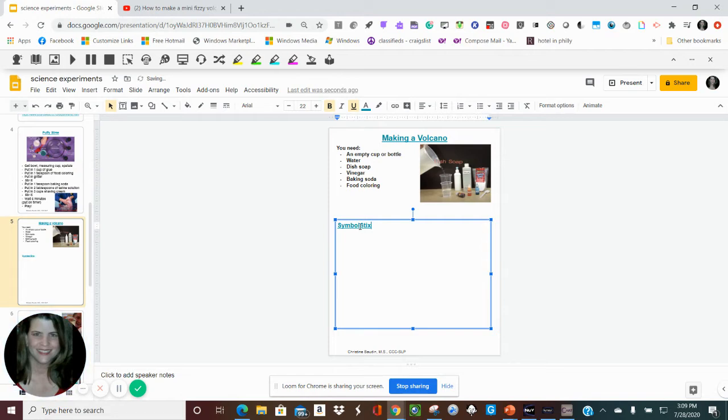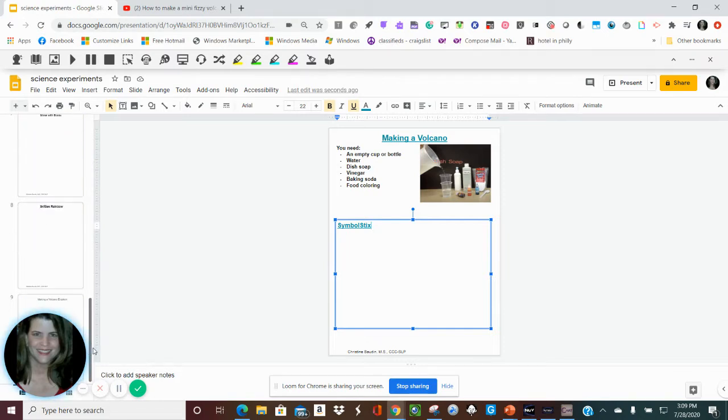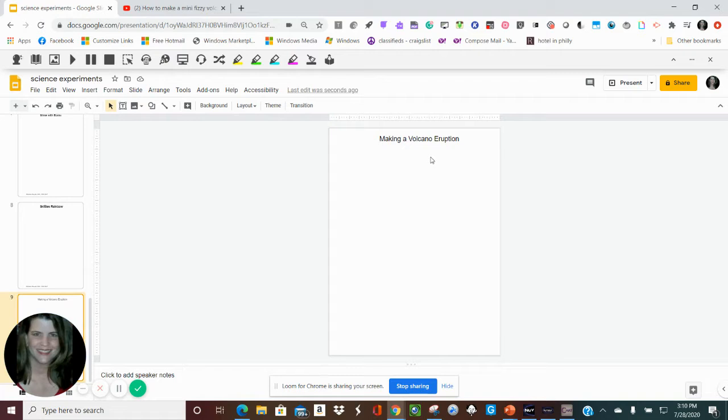So when you click on this in the presentation, it is going to automatically link down to my slide number 9, which is this slide. So here's my making my volcano eruption. Now I'm going to show you the beginnings of how I would put the steps in here so that the student can take a look. First, they might watch the video. So we're going to take a quick look at the video.